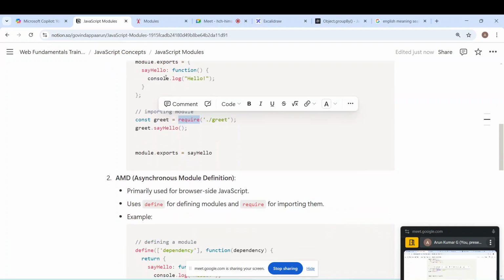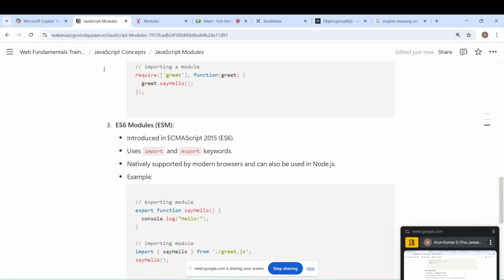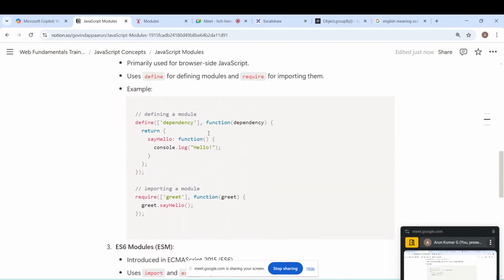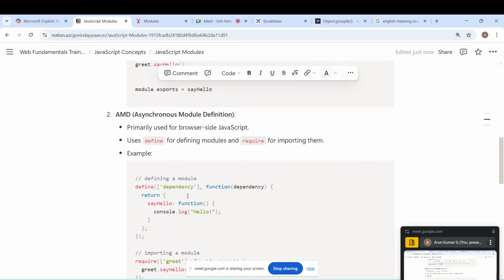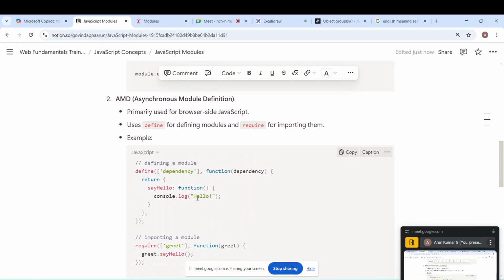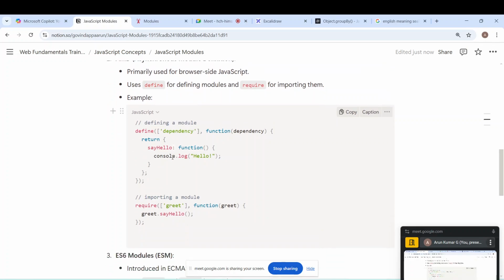But today, let's understand in detail what the ES6 module system is. This AMD is no more in use actually, or I think it's very rarely seen. But again, you see the syntax. How does it work? You just have an example syntax here.